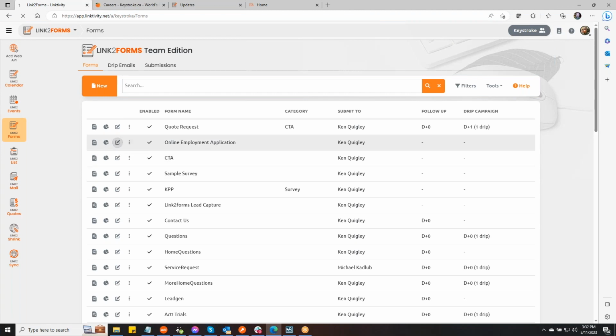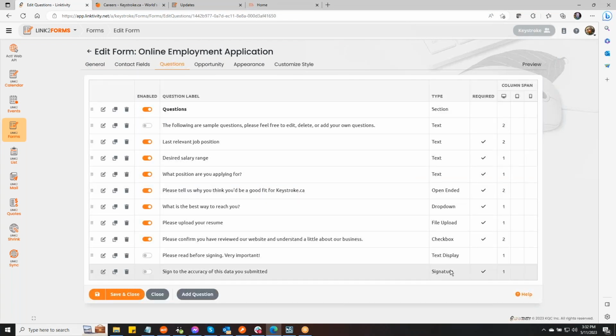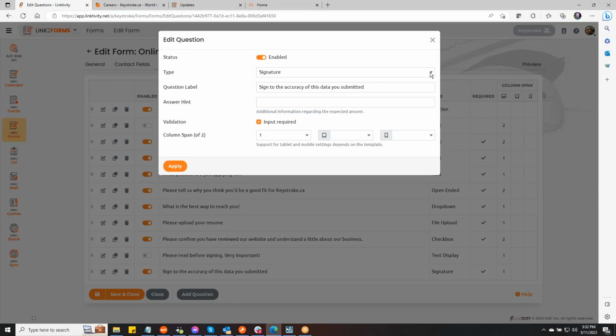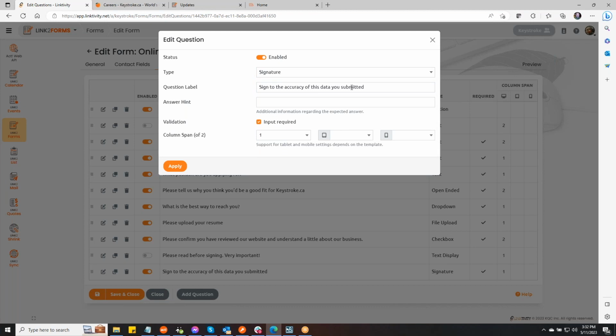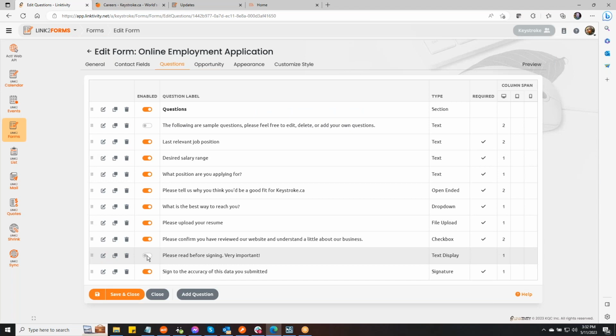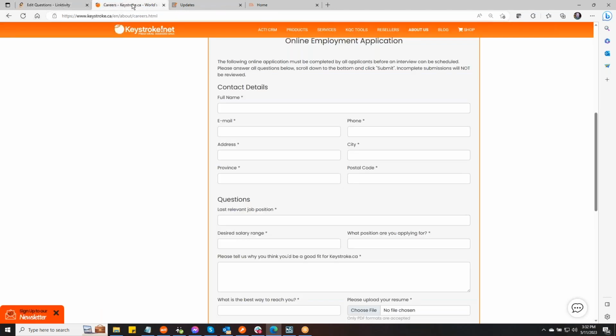So what I can do is I can click on here and I can go over to questions. Now I've already prepared these fields. So what I'm going to do is I'm going to enable them here. Okay, but let me just show you what they look like. So under the type, it's going to be signature. Label, signed to the accuracy of this data that you submitted. Okay, and then is it going to take one column? Is it going to take two? But it's required. And now I'm going to put in some additional little text, just kind of explaining why I'm asking for that. Okay, and let's see how that appears.